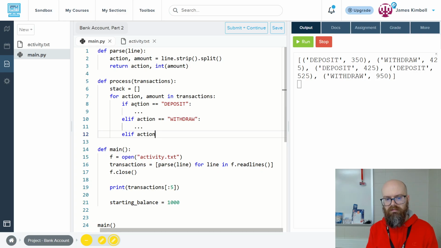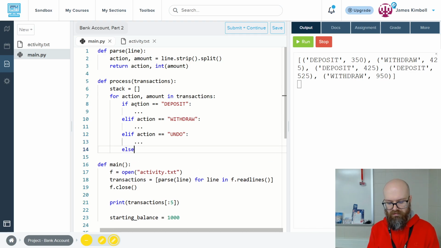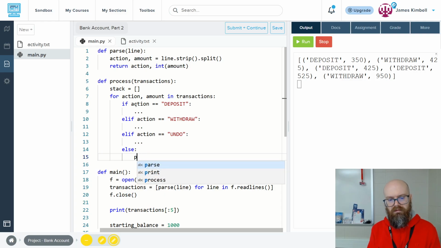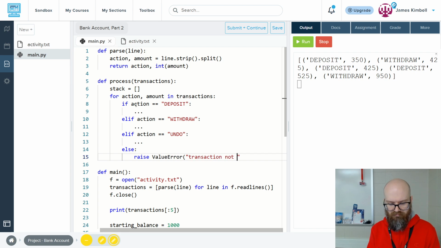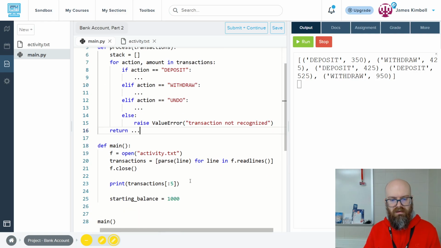I'm going to say elif for the undo, even though we could say else because it's the third possibility. It just feels weird to not mention it, you know. You could say else. I'm going to say raise ValueError, transaction not recognized or something. Now, if that happens, that means we made a mistake, right? But that is possible, so why not? In fact, let's try it.